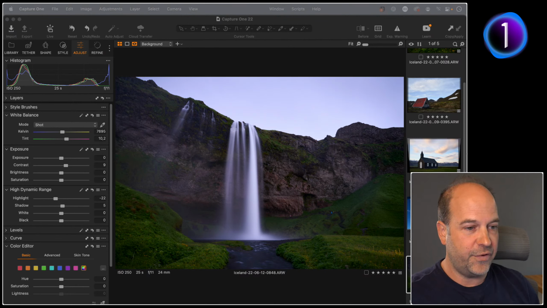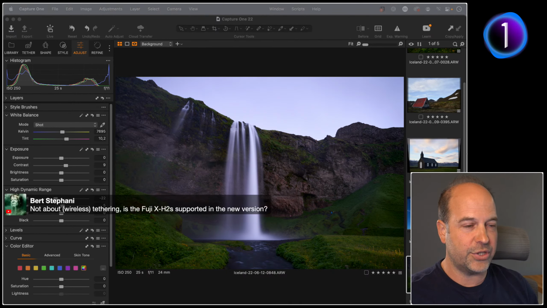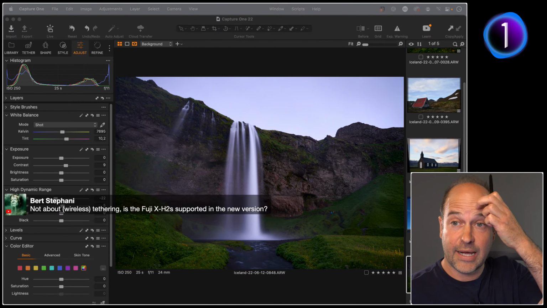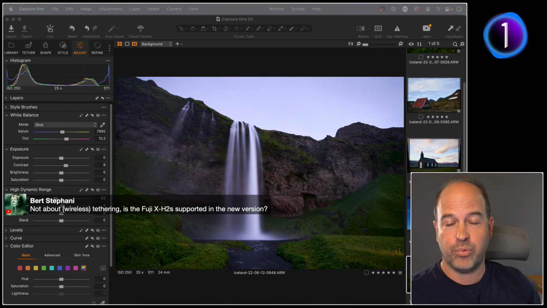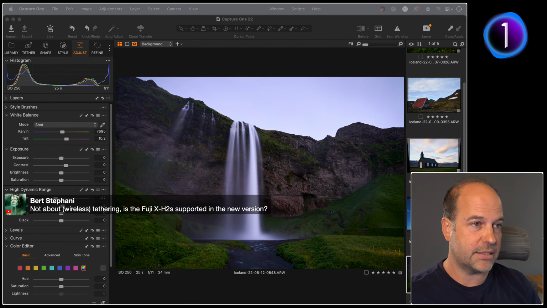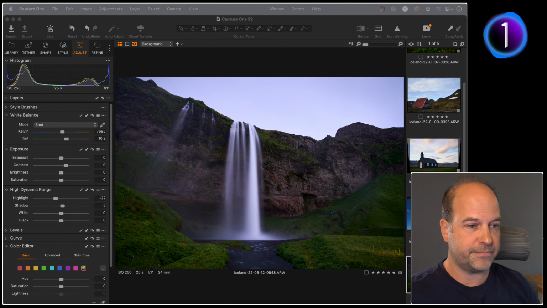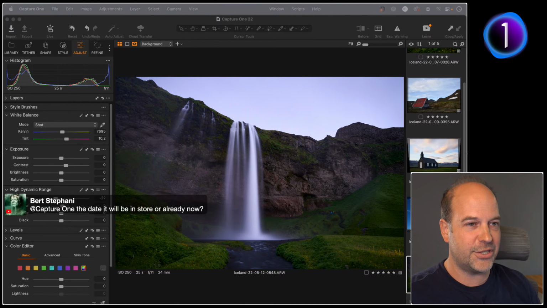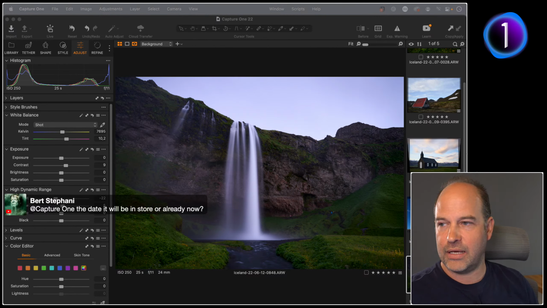Let's just check. Is the Fuji X-H2 supported in the new version? Yes, it's already supported in Capture One 15.2.2, which came out week before last. So yes, the X-H2S is supported, but not wireless, just cable connection. And I think that's good. The date it will be in store? It will be in store tomorrow, so the 14th of June, probably just after lunch, you'll be able to download that and get started.